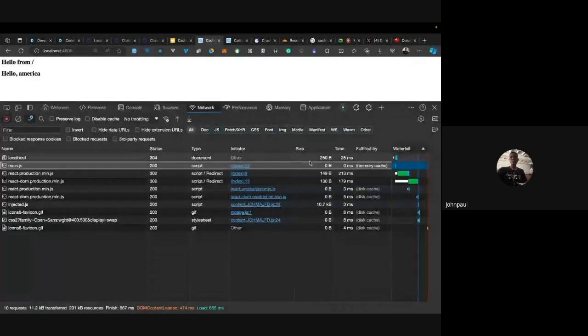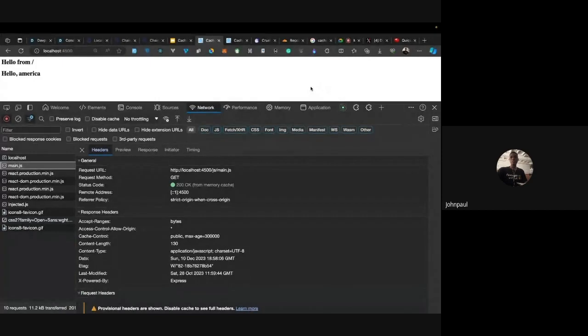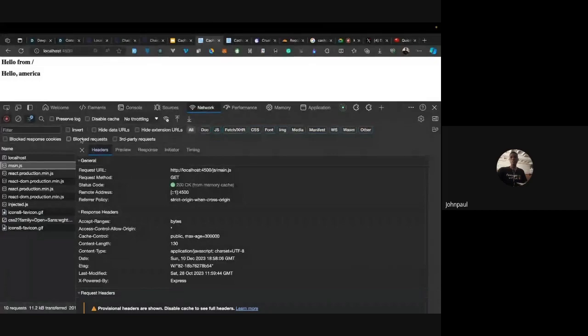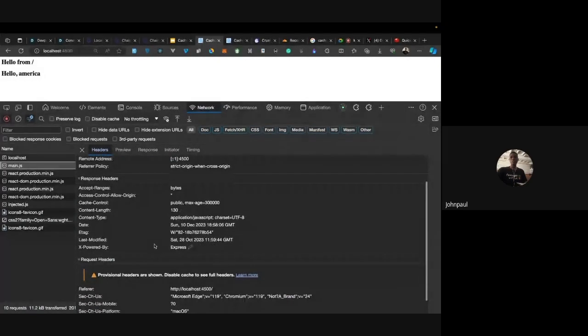For this request, it was fulfilled by the memory cache of the browser, and this is still 0 bytes, 0 milliseconds. It means that the browser did not even go to the server. So the browser already has this main.js file saved. And where was it saved? It was saved in the cache memory of the browser for 300,000 seconds.